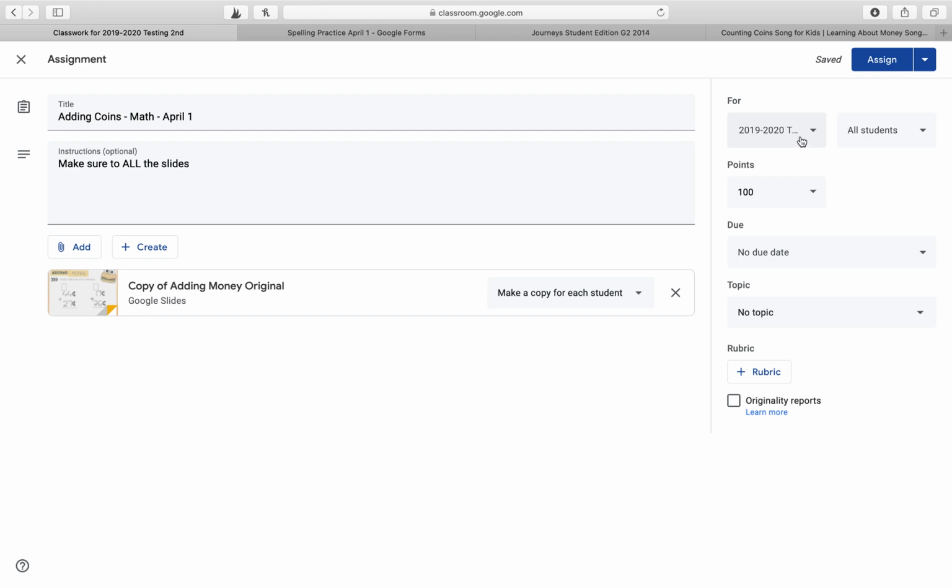Also, if I leave it so it's just me, I can select what students that I want to send it to. This is important because if you have any students that might not be needing to do this work, so your life skills or your autistic support students, you might want to deselect them so they're not getting all of this work.